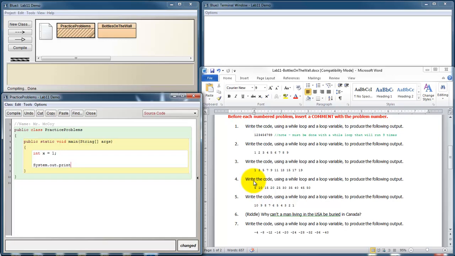System.out.print. And I don't want to do a print line because I want all my output to be on a single line. And I want to print the value of x. But I don't want to just print the 1. I want this value of x to change and for it to print each time. So I want this to be inside of a loop. So I want to have a while loop of some kind.